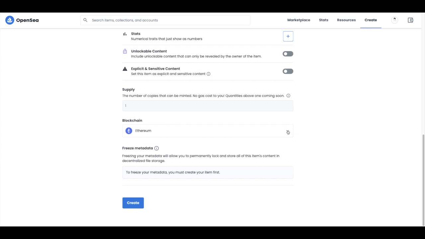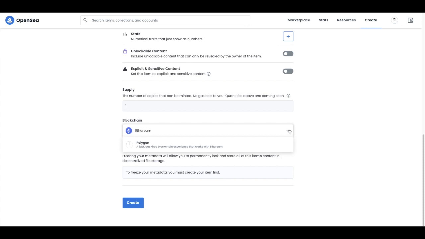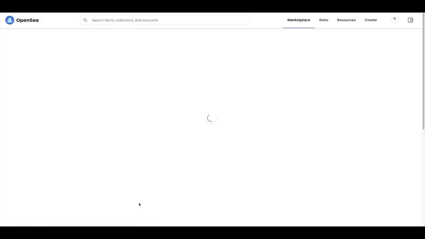Okay, so when you upload your NFT, you can choose which blockchain to upload on. So that's Ethereum and Polygon. Polygon is a fast, gas-free blockchain experience that works with Ethereum. So I'm going to go ahead and choose Ethereum and then click create. Okay, so we have just created our NFT.